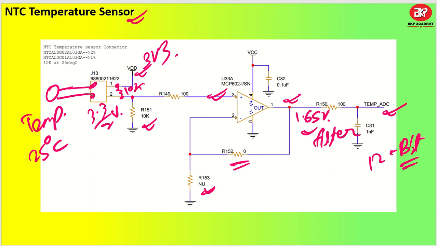Now how is it going to work? Let us say the temperature is 30 degrees centigrade. This value would have reduced to, let us say, 9 kilo ohm, and if it has reduced to 9 kilo ohm, then this value will be a little bit increased, right? Because once you decrease the value of the upper one, the lower value will increase, right? So approximately it is going to reach, let's say, 1.7 volt. As it has reached 1.7 volt, the ADC count will increase.